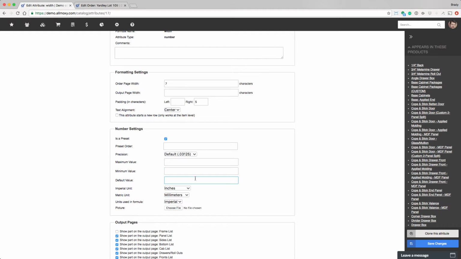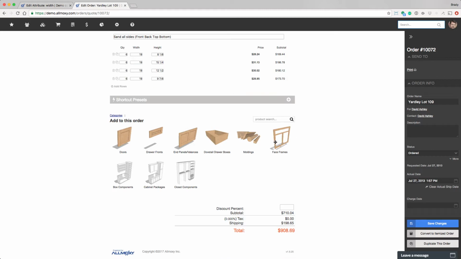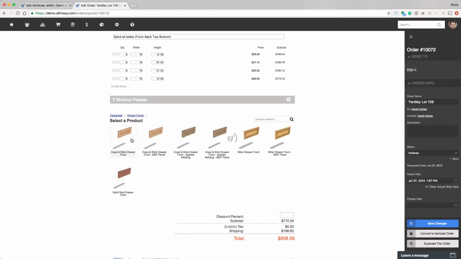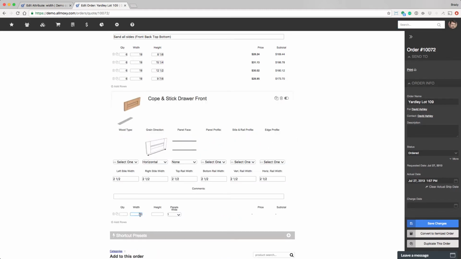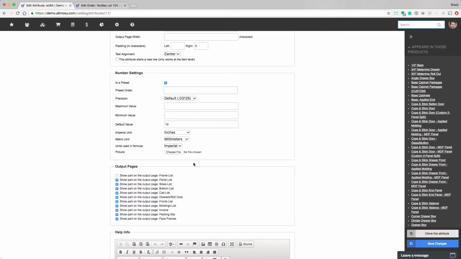If you put a default value in, it will default fill in this number with whatever you put in. So let's try it. Let's put in a 10, refresh our page, and order something new. You see the width came up as 10, just by itself. This works well on, say, depth of cabinet of 24 inches for a base cabinet and 14 for an upper, things of that nature. Let's go back, and the next setting are the imperial and metric settings.